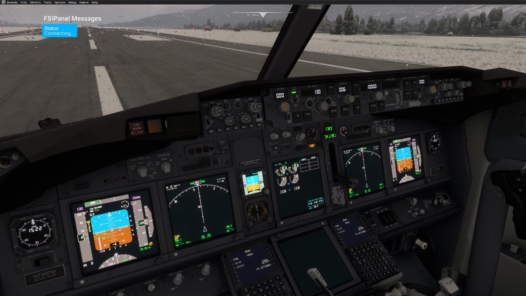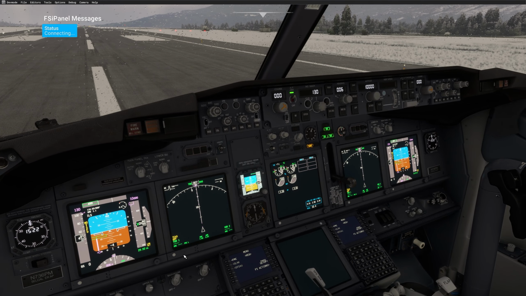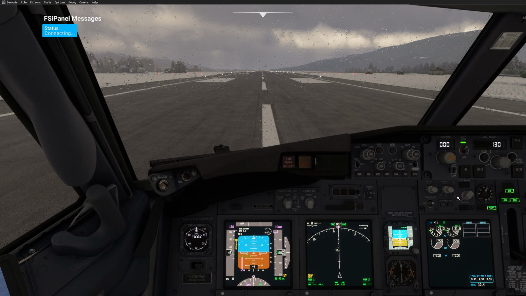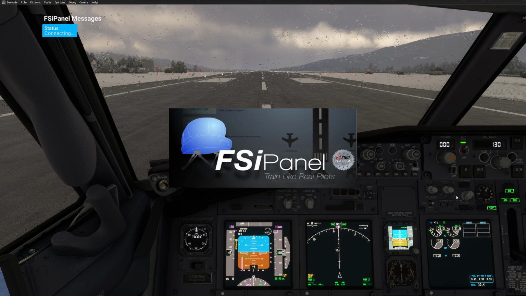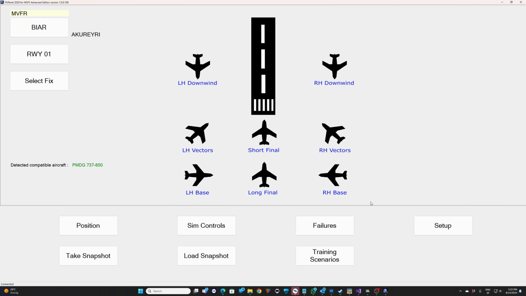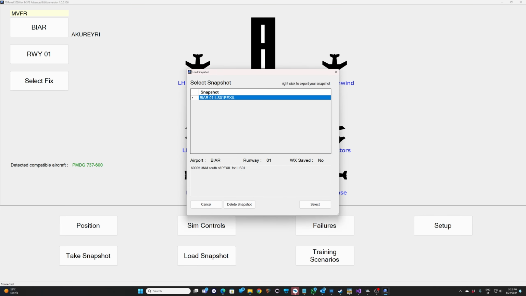So you can see that nothing is set properly right now in the cockpit. We have the wrong QNH altimeter setting. We have nothing in the box. So basically, I just loaded my aircraft. Let's start FSiPanel. Now I go to select fix. No, I won't select fix. I have my correct airport, my correct runway, and I'm going to use the snapshot. Load snapshot. I find my snapshot right there.